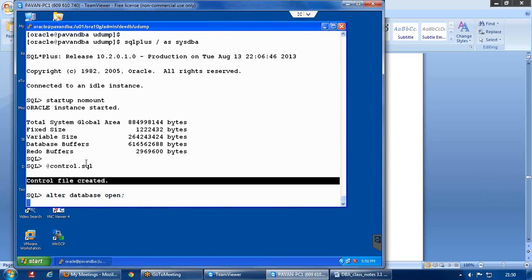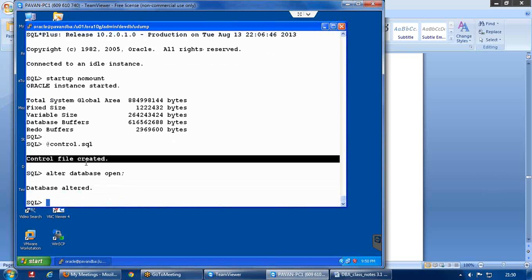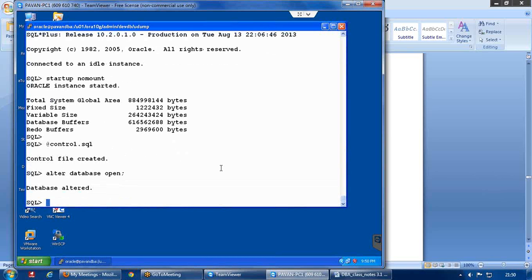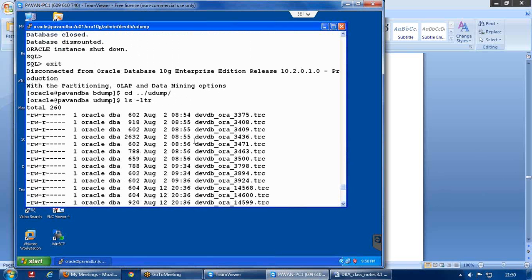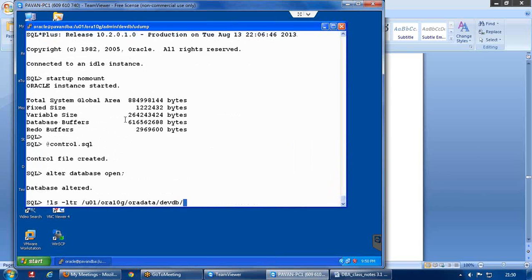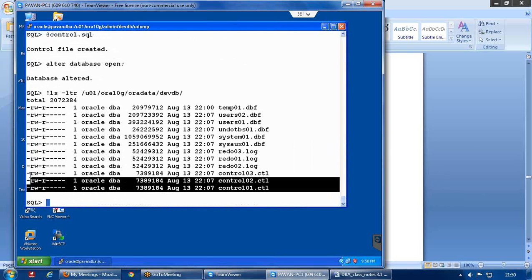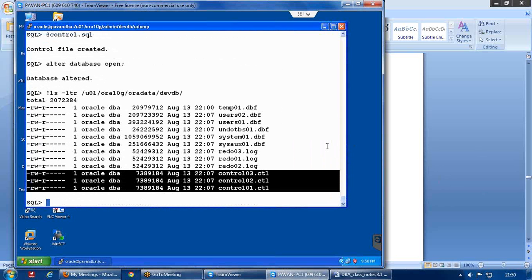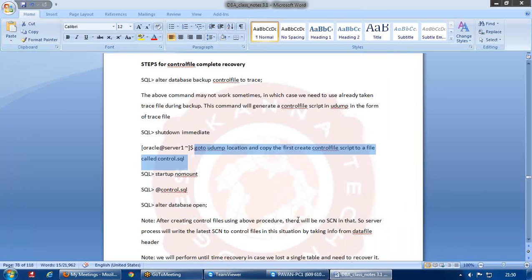And because this is complete recovery, while opening the database you don't need to use the resetlogs option. When you look at OS level, you will observe that all the control files will be back. So you can see all your control files are back. This is how you do the complete recovery of the data files and control files.